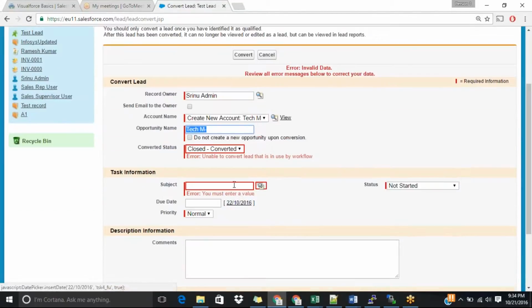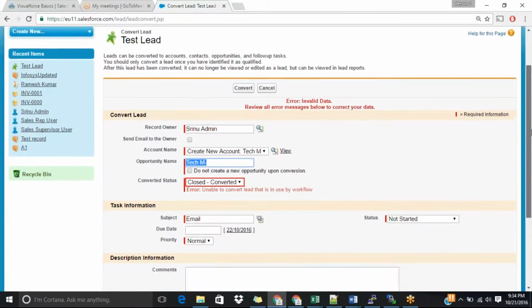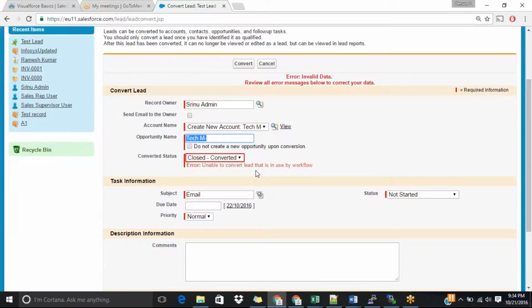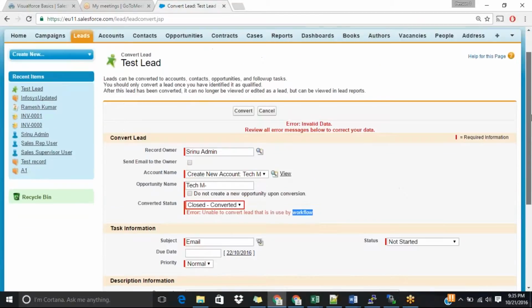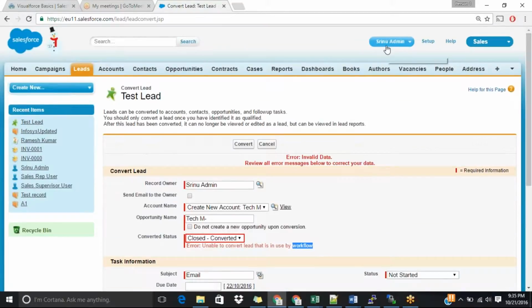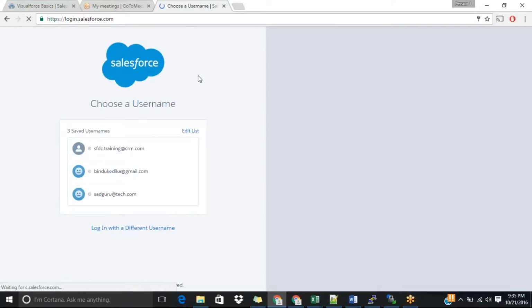These are all mandatory fields. Give some values. So there is some workflow. Unable to convert lead, that is used by workflow. We have a workflow, so that is why we are unable to create. This is actually my previous account and there is a lot of functionality developed in it. So let me sign out of this one, and we have created something new. So we'll take that.